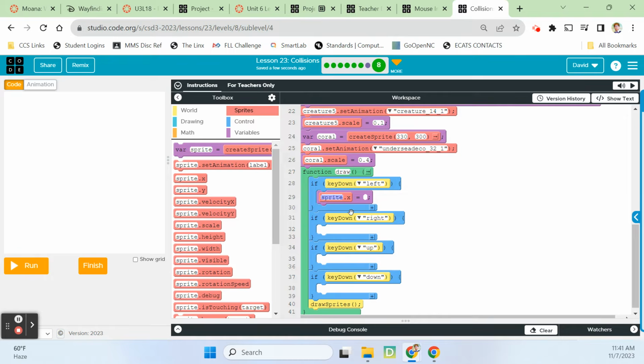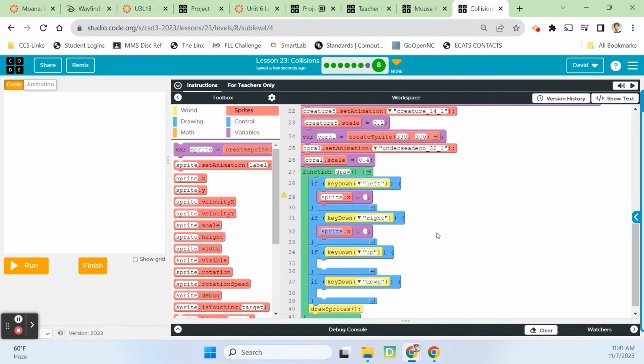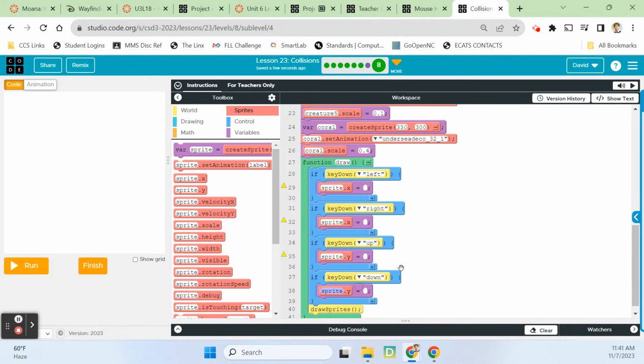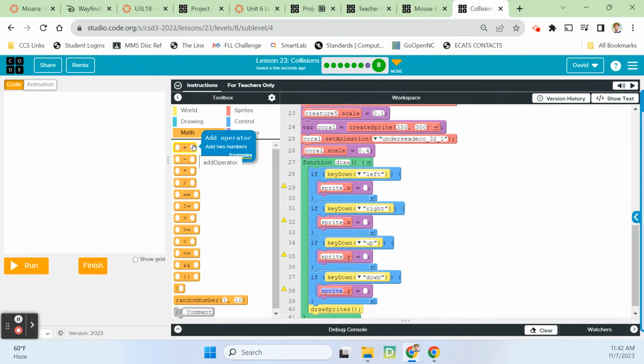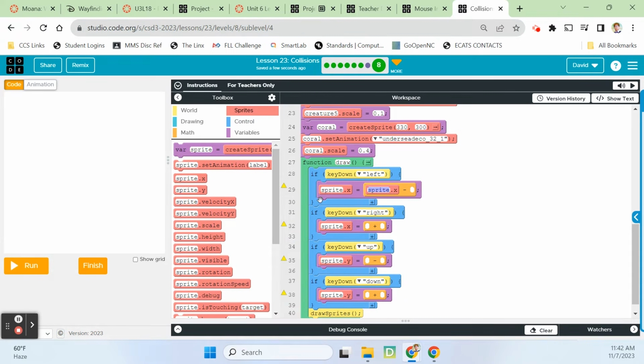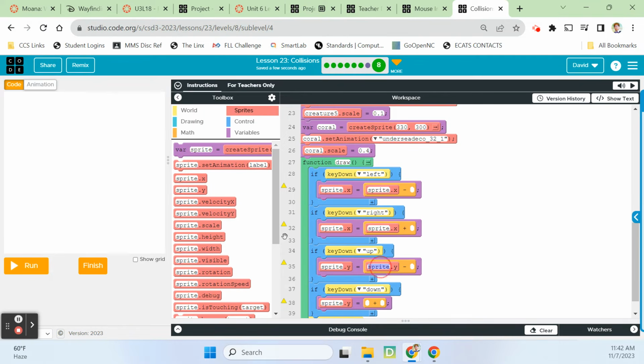It's going to be sprite.x here, and sprite.y on up and down. Then it's going to be math drawer. To make it go left, we're going to subtract. To go right, we're adding. To go up, we're subtracting. And to go down, we're adding. And then sprite drawer again, sprite.x, sprite.x, sprite.y, and sprite.y again.